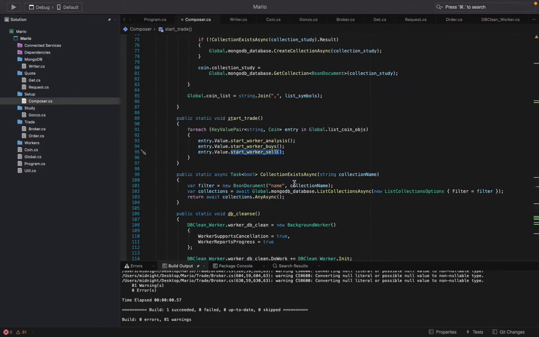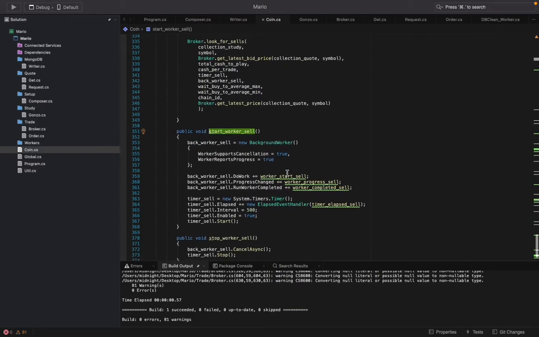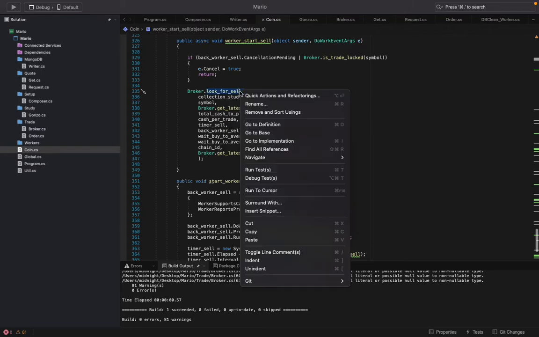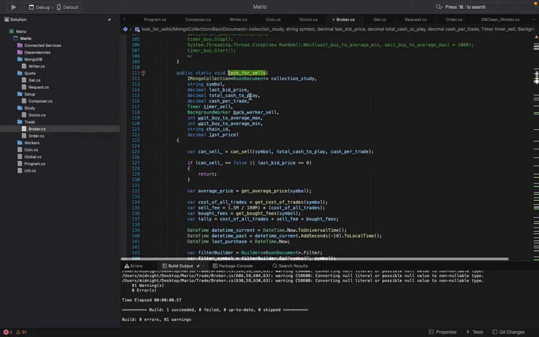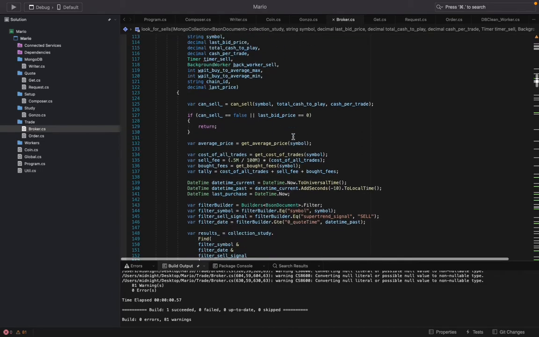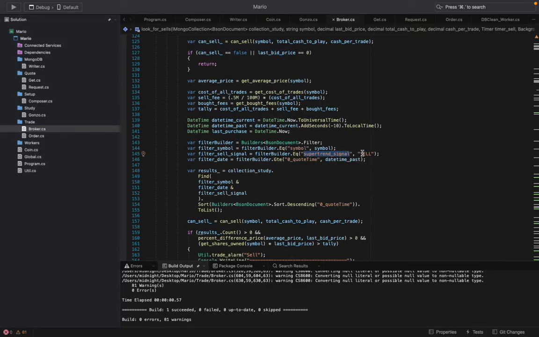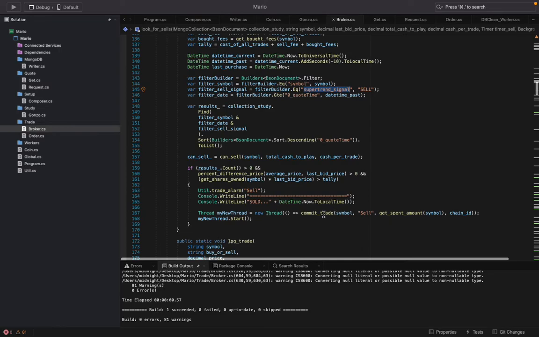Along the same lines, for the selling aspect, it runs every half a second. It's a little bit more aggressive timing wise. It will utilize the same static class Broker under look for sells and supertrend underscore signal sell. It will commit that sell transaction.